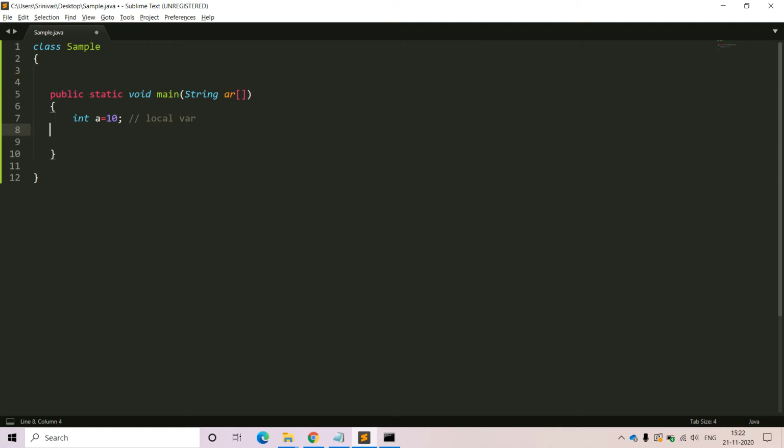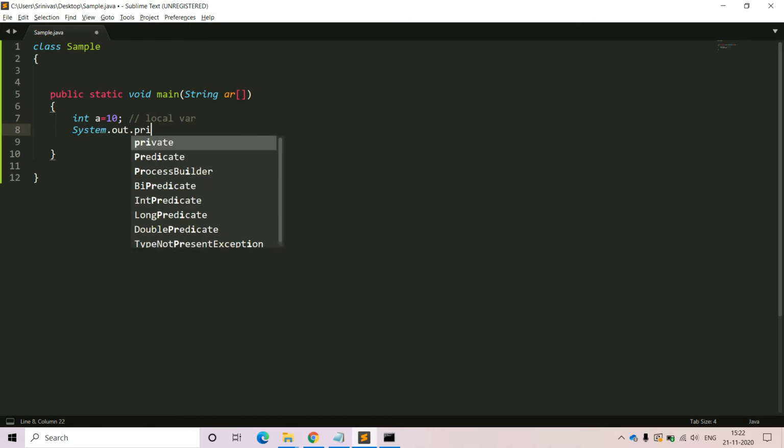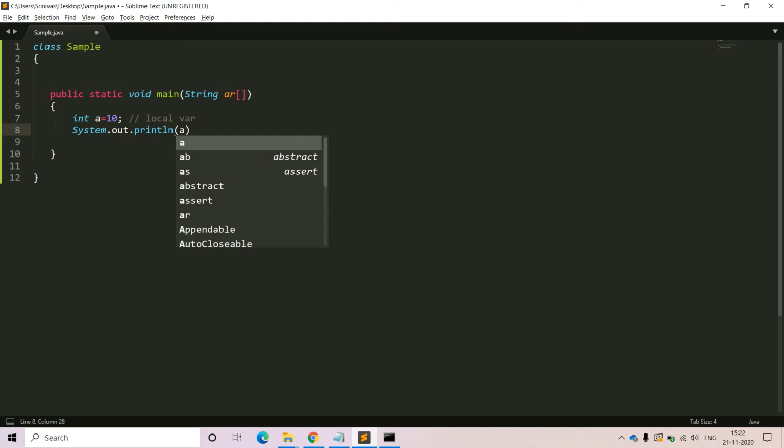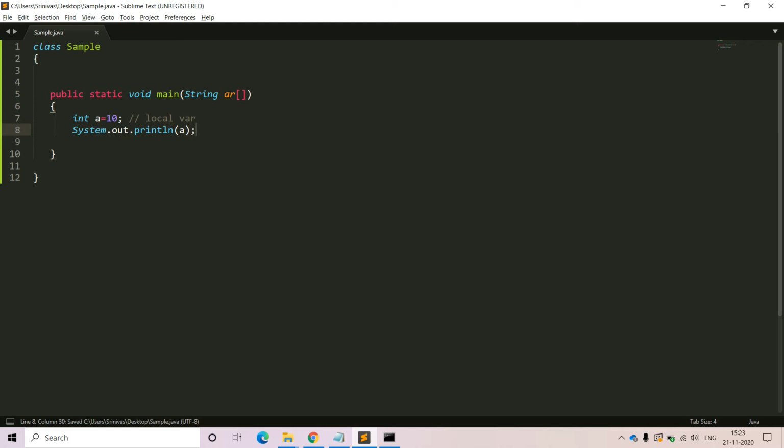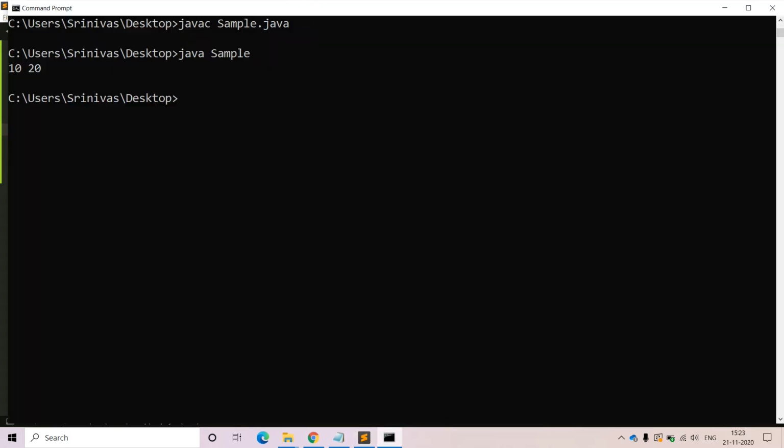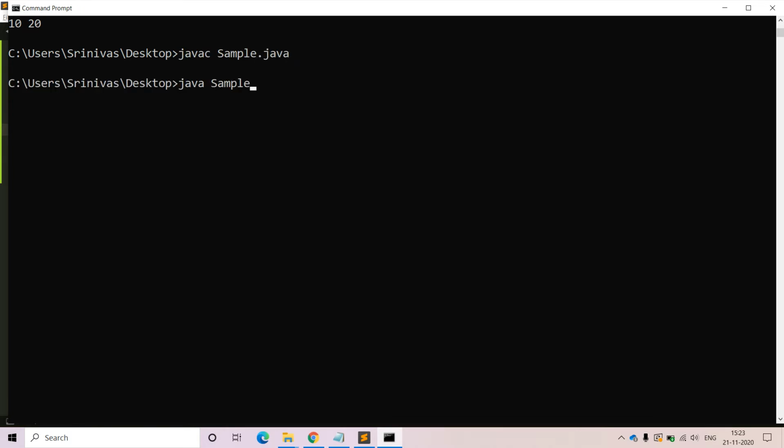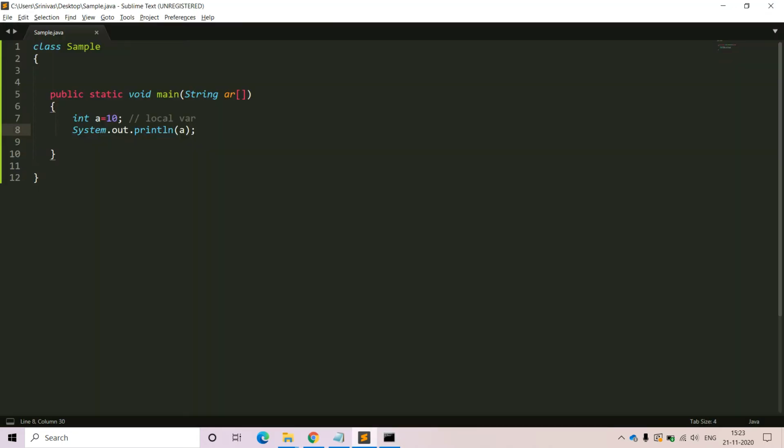For example, if you want to print this variable, it is very simple: System.out.println of a, and whatever value we assign, that value will be printed. Let me compile the program and run it so that you get clarity. Now the a value is 10 that we are getting here.